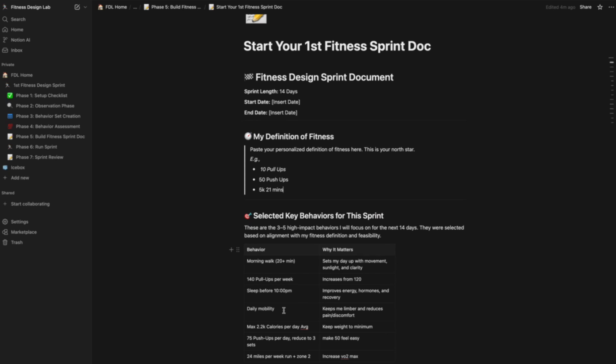That's so I can make 50 feel easy, and then run a minimum of 24 miles per week in zone 2, because I'm trying to increase my VO2 max. I'm doing more than that, but this is just an example. So these are key behaviors that you want to put in your sprint. This is important because when we get to tracking, which we're going to talk about in the next video, you'll need to know what your key behaviors are. Then we need to talk about your capacity commitment.